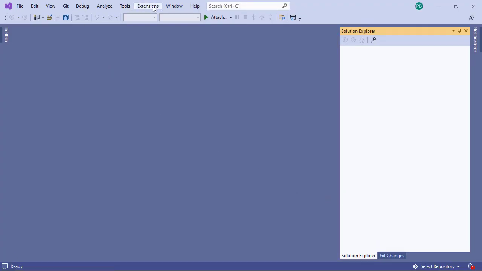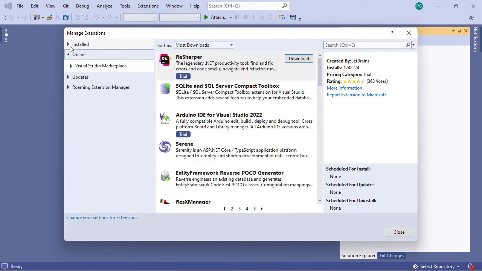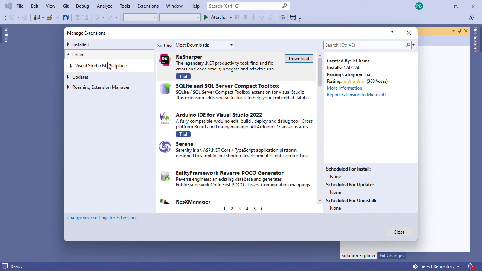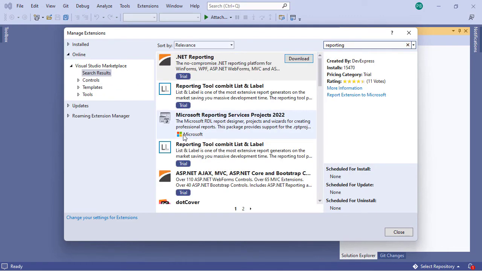And then we can go to Extensions and Manage Extensions. So you'll see that there are some extensions already installed. So if, for instance, we've got the SQL Server Data Tools that we installed as part of the installation of Visual Studio. So let's go back to the Visual Studio Marketplace, and I'll just type the word reporting. And there we can see by Microsoft, and it's not a trial like the others, the Microsoft Reporting Services Projects 2022. So click on it, then click download.